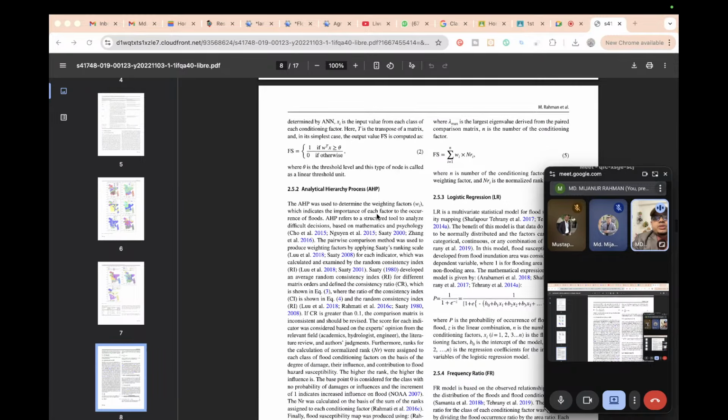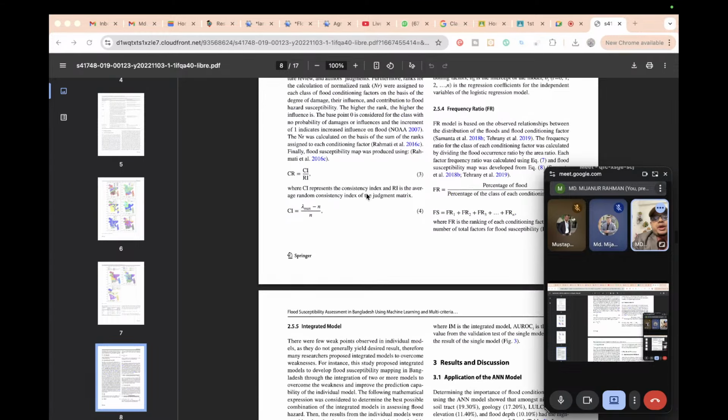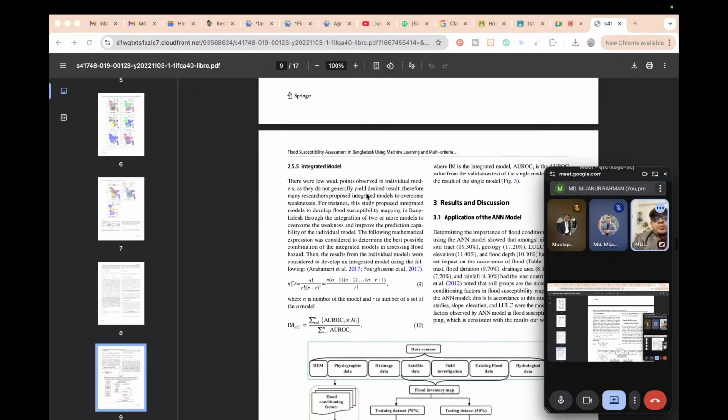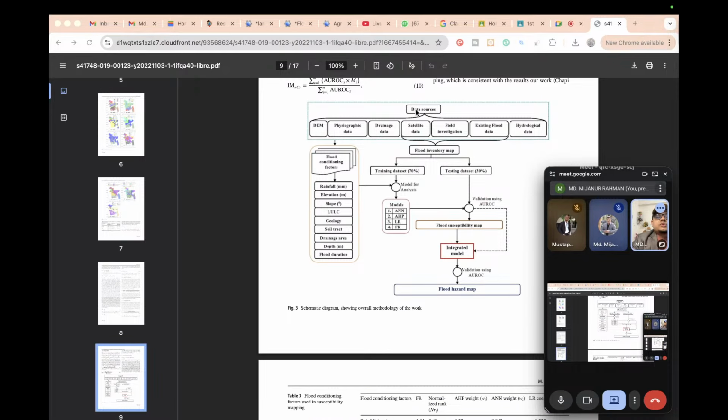And finally they use the AHP, basically analytical hierarchy process, AHP method, to identify and then integrate the model with machine learning. So if you check, this is the flow chart about that. These are the data sources they use: dam data, then physiographic data, drainage data, satellite data, flood investigation data, then existing or recorded flood data, and hydrological data, and find out the flood inventory map.